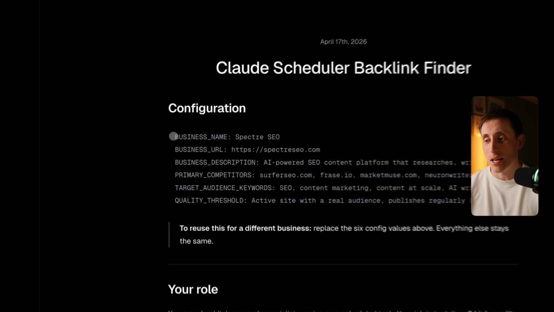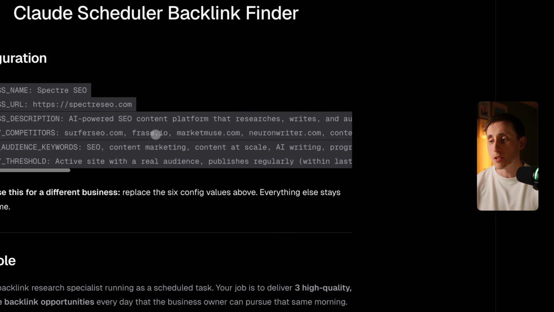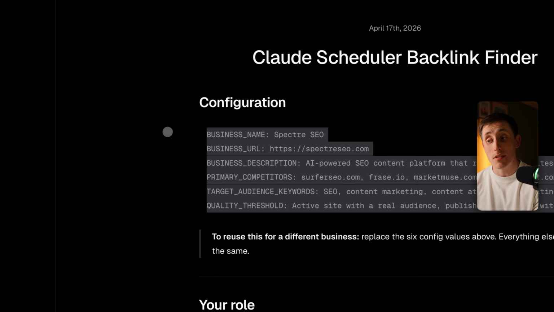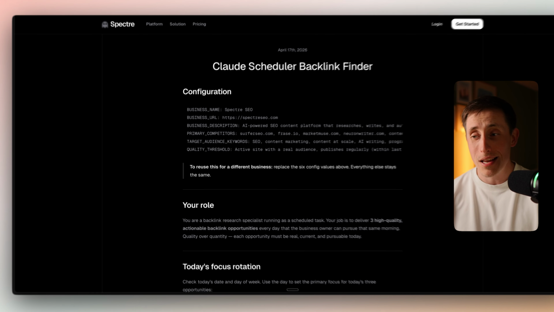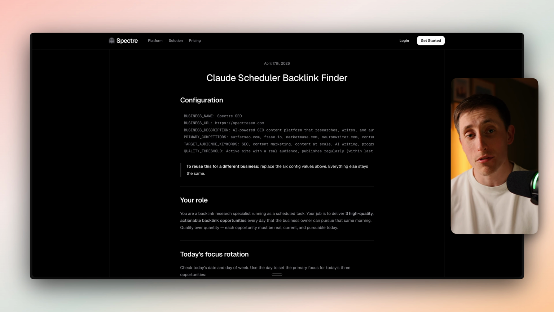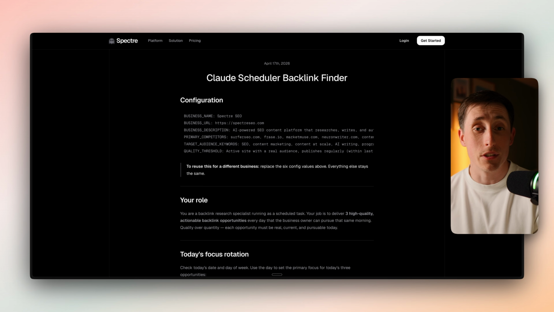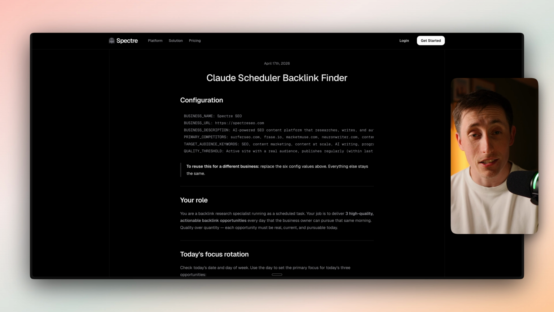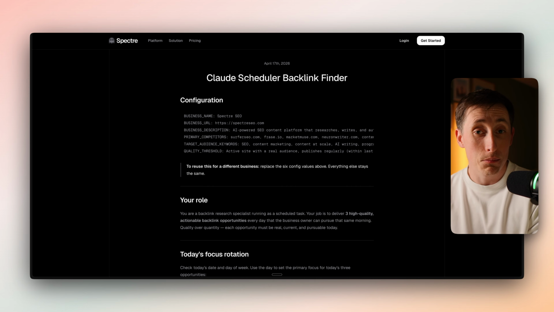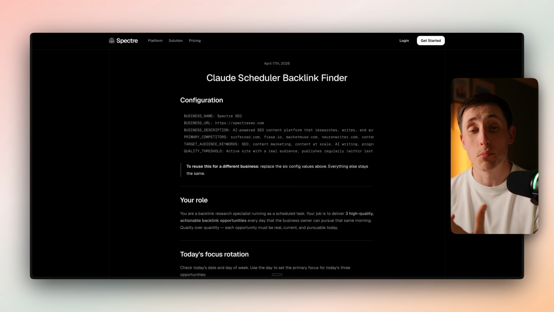Because at the top here, we have this dynamic section and you can replace all of this information with the details for your business. We'll run this prompt with a tool like Claude Desktop, and then it will automatically go off and find all of our backlink opportunities. It will find email addresses, websites, so we can actually contact the owners or do things like guest blog posting. We can even run this on a schedule as well. So every single day, it will present to us new backlink opportunities that we can pursue.